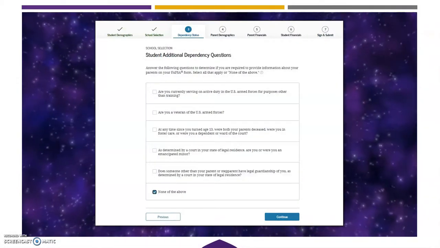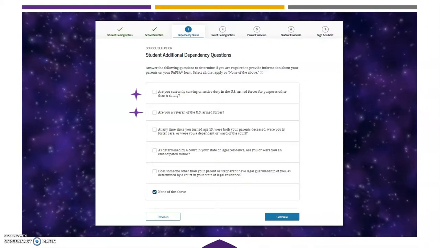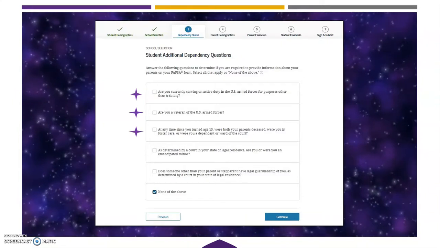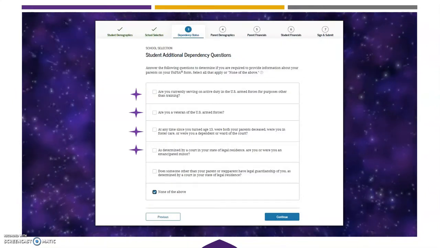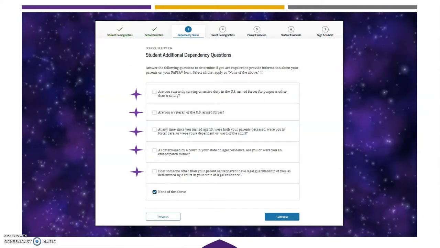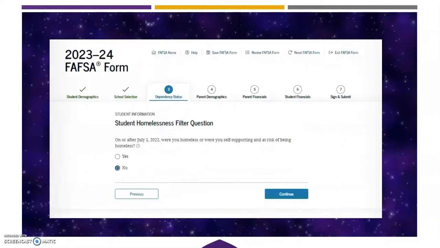On this page, it will ask you questions about serving active duty in the U.S. Armed Forces, or if you are a veteran, or if your parents are deceased, or if you're in foster care or a ward of the court. It will ask if you've ever been an emancipated minor, or if someone else has legal guardianship. Most of you will select the answer, none of the above, and then continue.